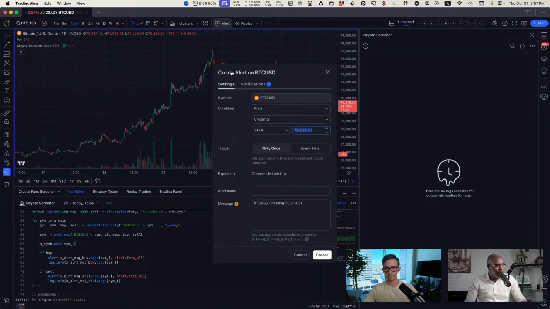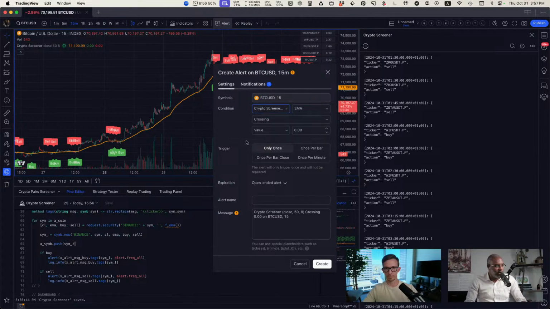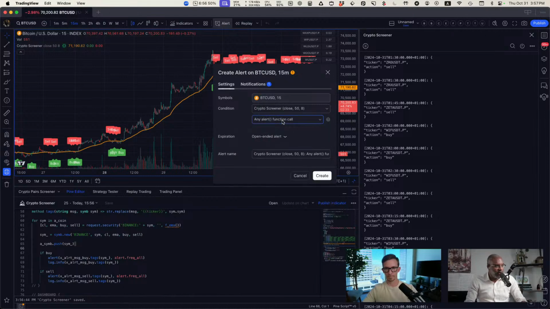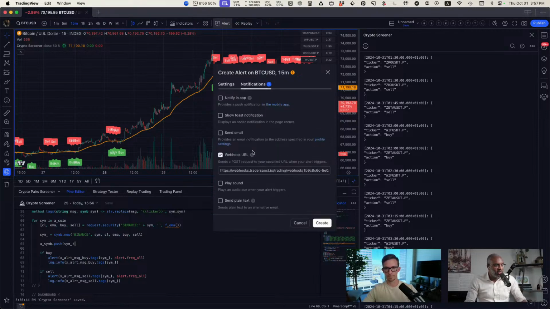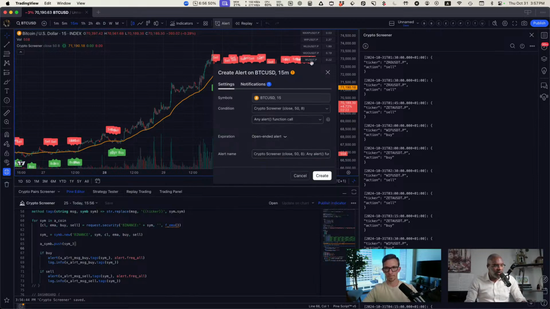So what we would do is create an alert here, choose our screener, and then make sure that we're choosing any alert function call. So this here is literally referring to these alerts. And then we make sure that we're sending it over to TradersPost, to our webhook. That way when it fires, Bob's your uncle, and trades are opened and closed. Yep. And with that alert function call, we're sending over the JSON message that's already been parsed, which we see in the log there.